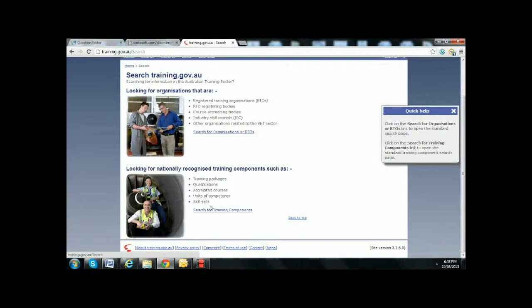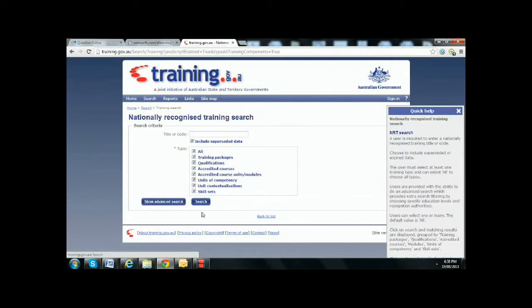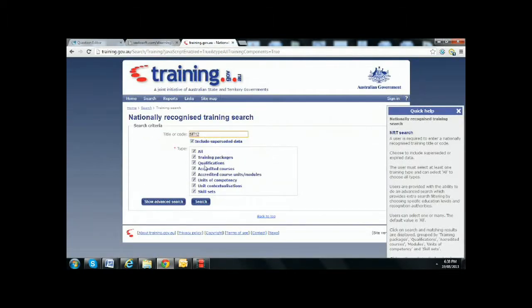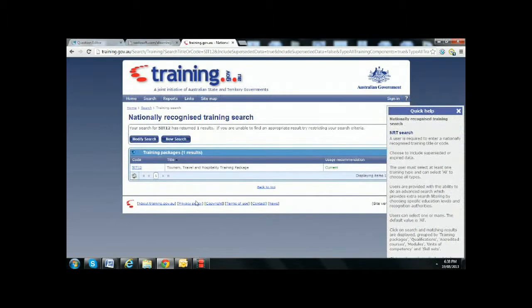Now if you remember back to the question before, it said up here these are the ones we want to look up. So we're just going to copy that out, or we can write it in: SIT12. We're going to put that in here. When we click search, we'll tick all the boxes and it'll bring up anything that relates to it. It brings up that there is currently one course, and this course is current. So if you remember back to that question, it asked which one's not current, so it's obviously not this one here. We click on SIT.